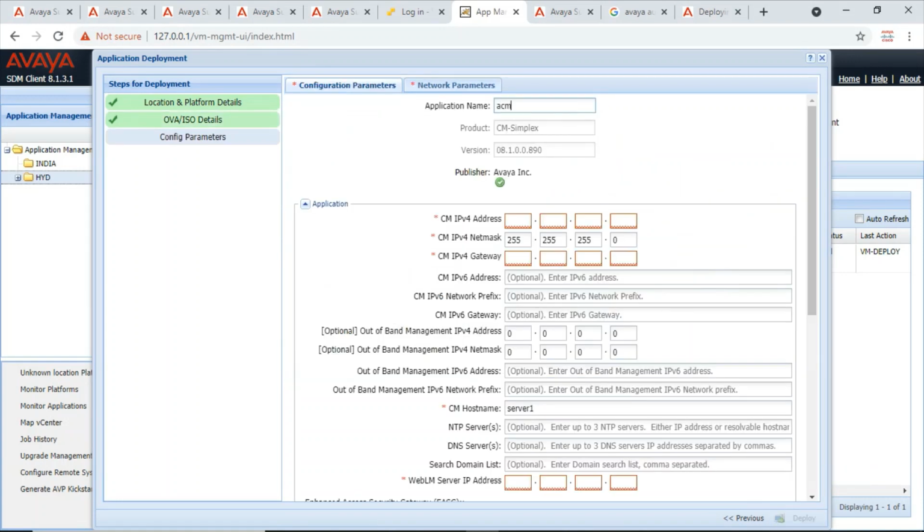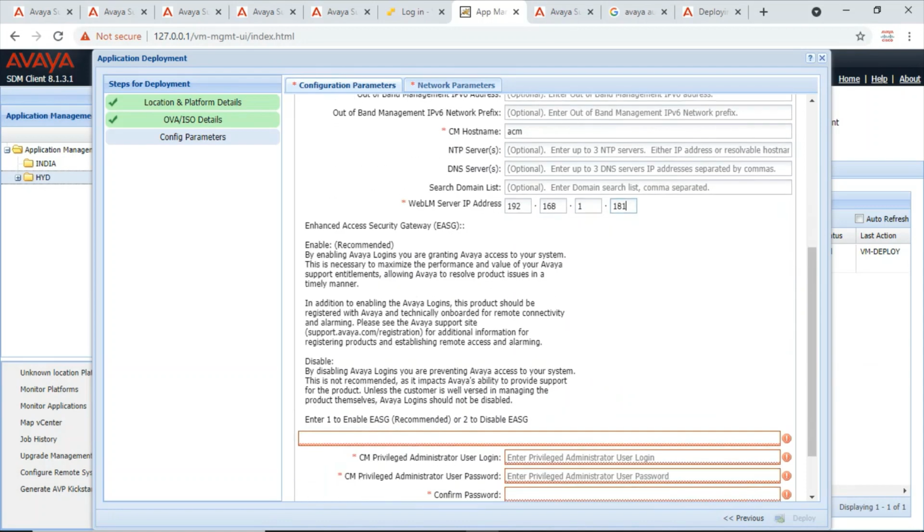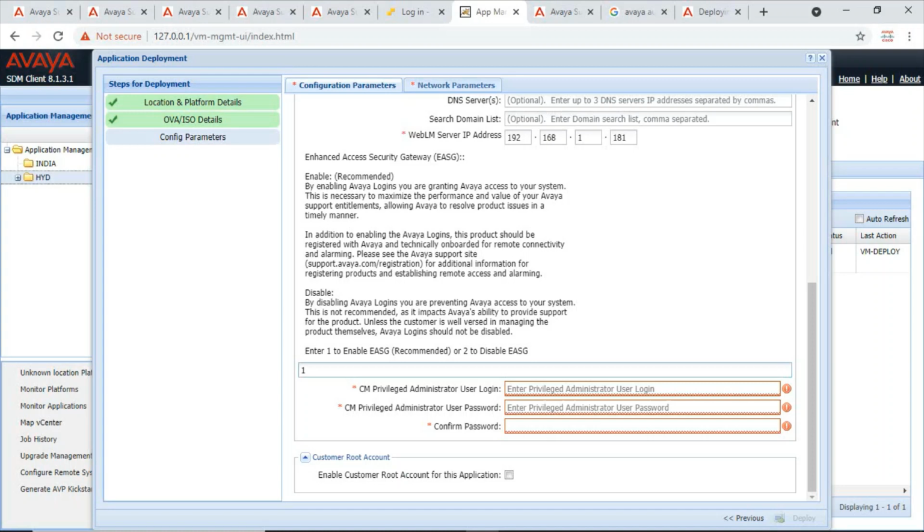ACM IP address 192.168.1.72. Gateway 192.168.1.1. I am giving the name ACM. IPLM 192.168.1. You can change this later also, so no issue.